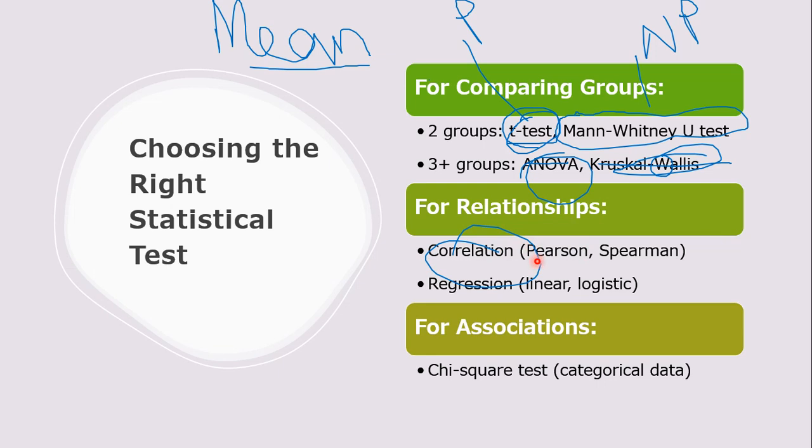So Pearson is for normally distributed data, so this is a parametric test, and Spearman is a non-parametric test, and you know when to use each one of those. And then for associations, is there an association between having intestinal obstruction, okay, and the type of food that you eat? So you are comparing two categorical variables, you are going to use a chi-square.